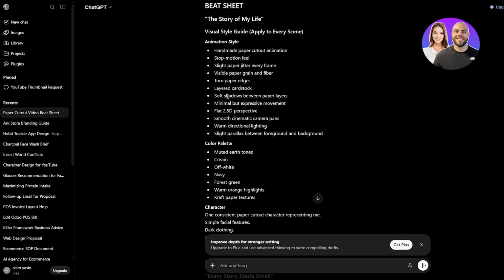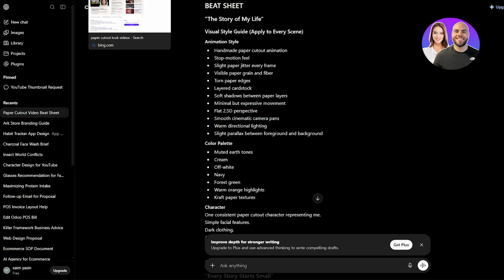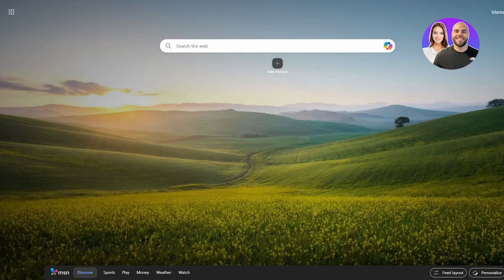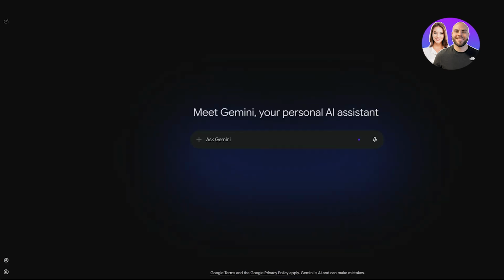It's a single clean reference image of your main character in the paper cutout style. Now your prompt is going to be according to your image and according to what you want. Of course, choose the right AI for yourself. In most cases, what people are going to use is something like Gemini or Kling or even any normal video generation tool.